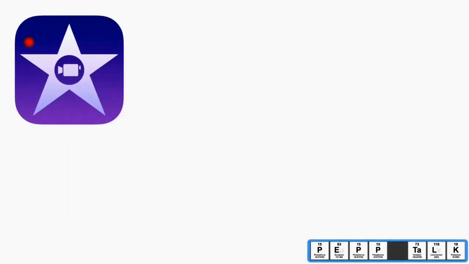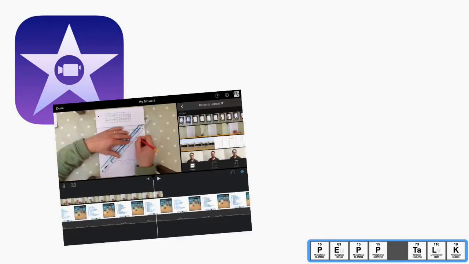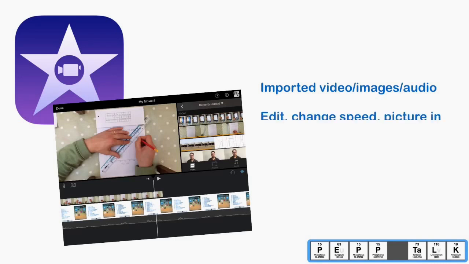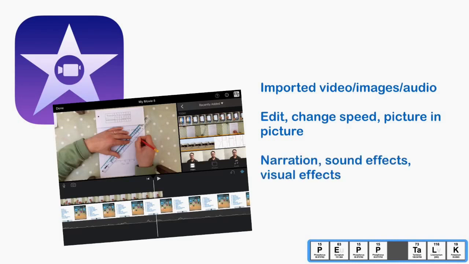So using iMovie, and this is the app icon here, I can import videos and images directly from my iPad onto this editing screen. I can start to put things together. And the various bits and bobs that I can do here is I can edit videos and chop them up, and I can speed them up, I can slow them down, I can do picture in picture like we've been seeing during these videos. I can add narration to them, I can add sound effects, I can add various visual effects that we'll have a look at in a minute, and last of all I can add titles and I can add credits and I can add text over the top of my movies.